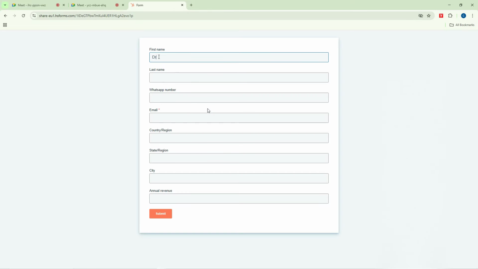The name is Dr. Otanwa. Last name is Ejigbo. Then my WhatsApp number, maybe 080, let me put 0 blah blah blah. It doesn't really need to be correct. The email is this. Country region is Nigeria. Let me put Nigeria there.